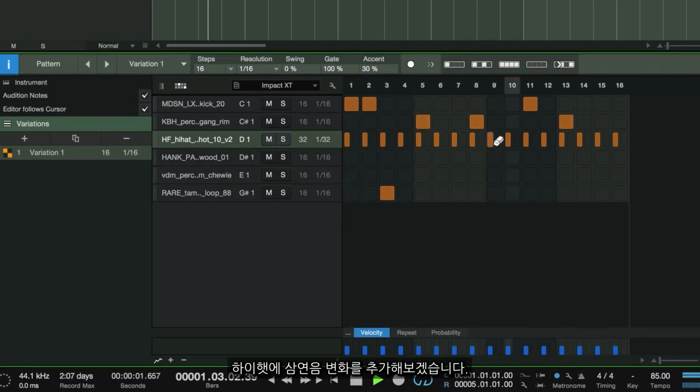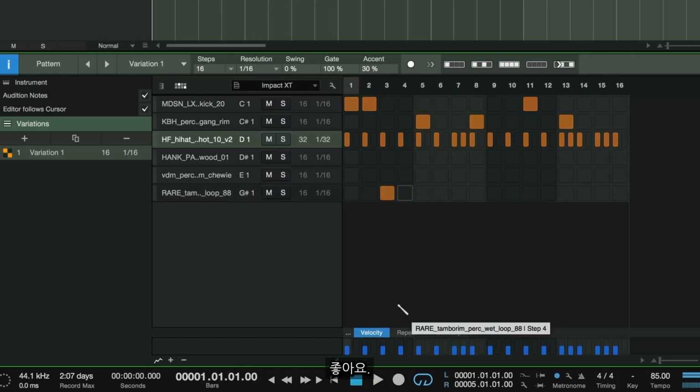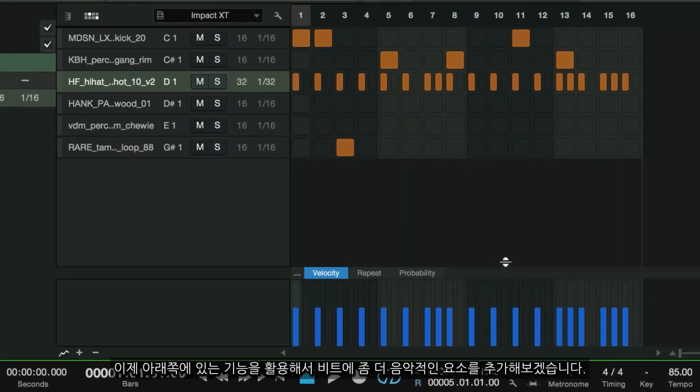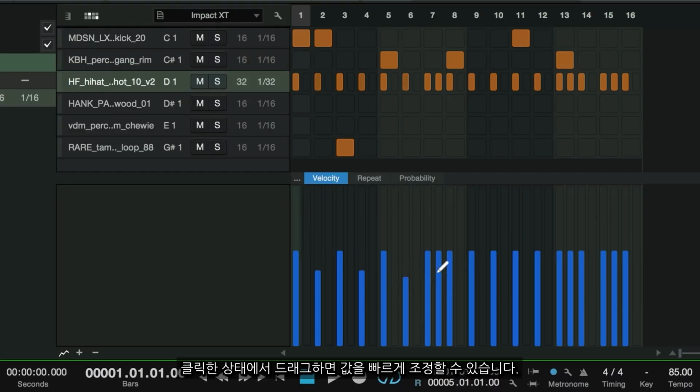Let's try adding some triplet bumps on the hi-hat. Awesome. So now let's visit the functions at the bottom to add more musicality to this beat. The velocity editor shows the velocity for each step. You can click and drag this to quickly change the values.